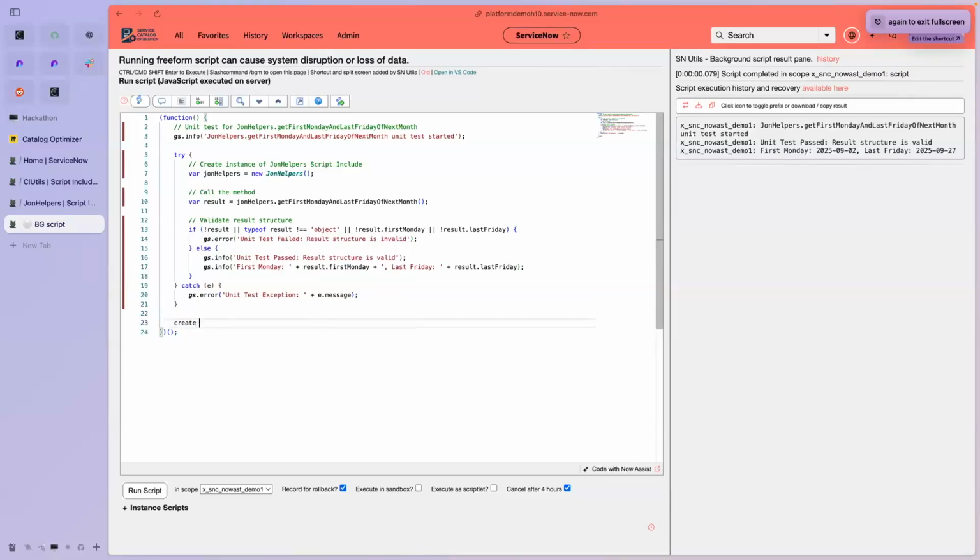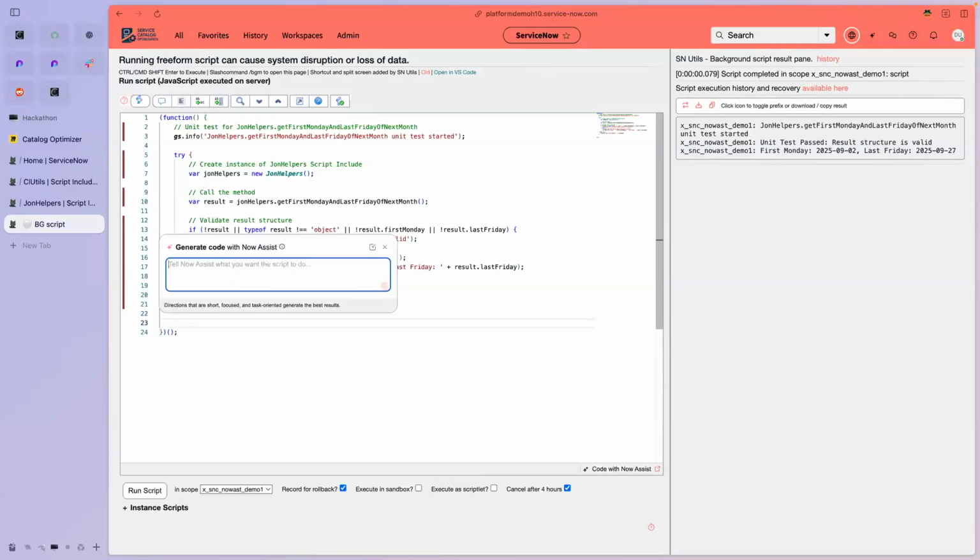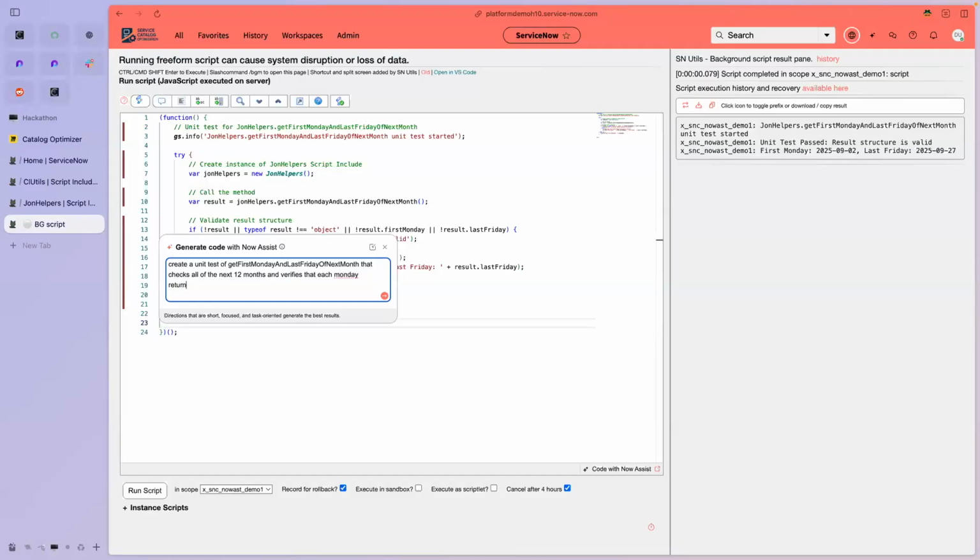Create a unit test. Let's do it this way: get first Monday and last Friday of next month. That checks all of the next 12 months, and verifies that each Monday returned is actually a Monday, and each Friday returned is actually a Friday.